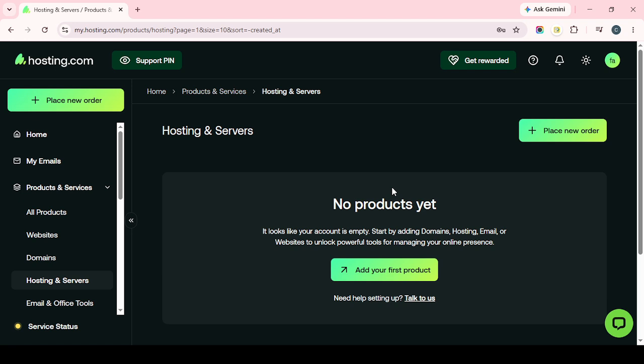In that section, select Email Accounts. This will take you to the page where you can view existing mailboxes and create new ones for your domain. On the Email Accounts page, click the Create button to begin setting up a new email address. You'll then be asked to enter the details for the account you want to add.